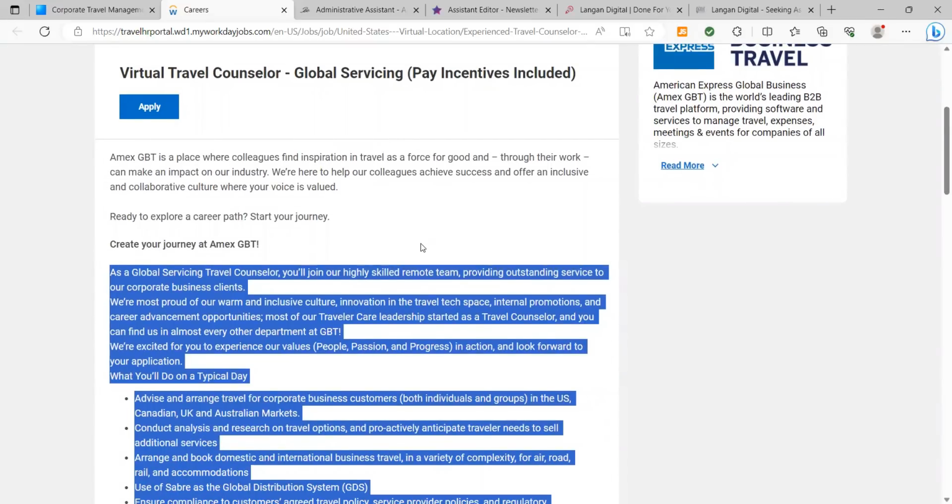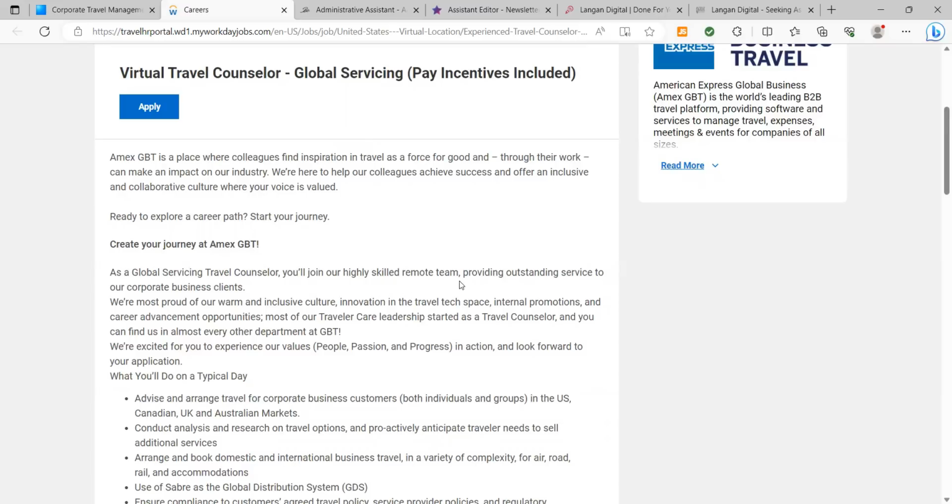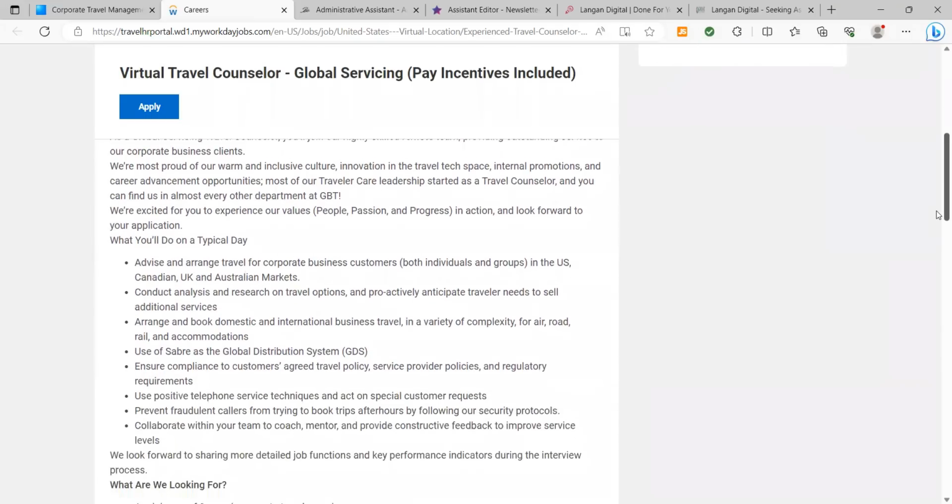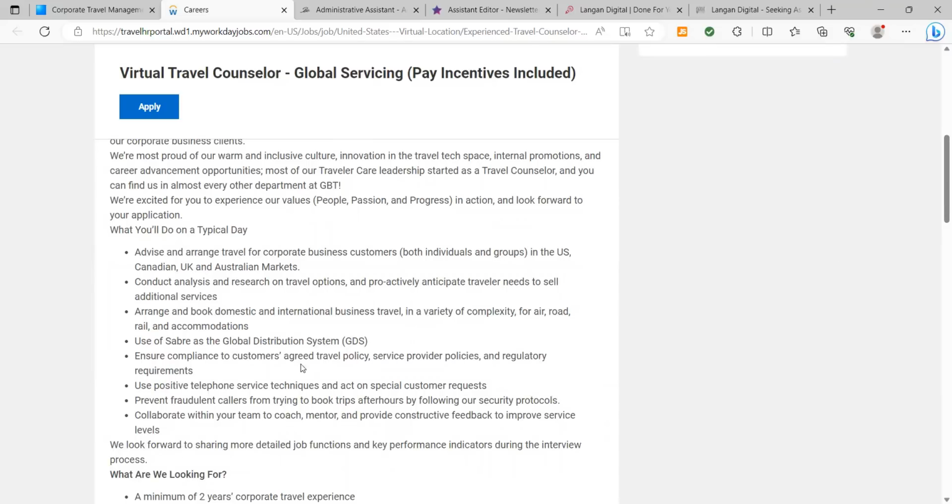As a global servicing travel counselor, you'll join their highly skilled remote team providing outstanding service to their corporate business clients. Those are the folks you're going to be working for: corporate business clients, either individual corporate folks or groups, and you'll be scheduling travel for them. On a typical day, you're going to advise and arrange travel for them. You're going to conduct analysis and research on travel options, and arrange domestic and international business travel. You're going to use Sabre, their global distribution system, and they definitely want you to have knowledge of that. You obviously need to have great customer skills and be professional with these folks, because you're talking about mid-level to CEO type folks who are looking to travel.